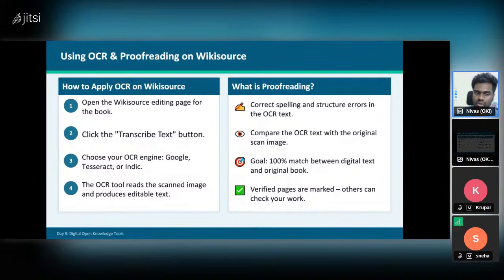Once you click on them, the tool itself helps you convert the scanned image and produces an editable text format for you. Once you get this editable text format, you might have to check for corrections, spelling mistakes, or any of the structure errors that the OCR has made. And you might have to compare the OCR text with the original scanned image. The goal is to try to get a 100% match between the digital version and the original book.